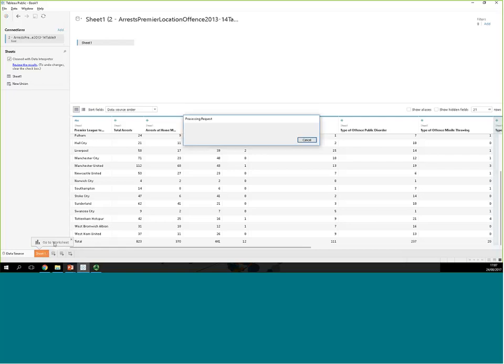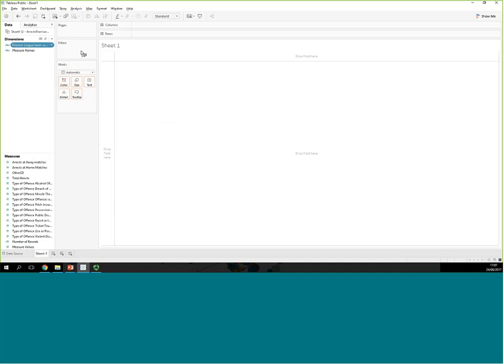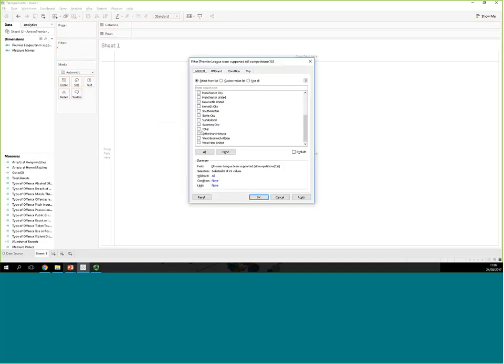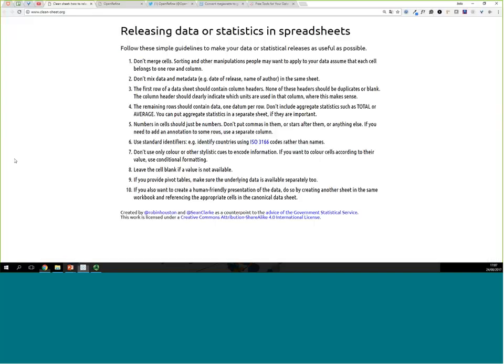Like if we went to Premier League team, we could just go here and exclude the total. But that's not really data cleaning. So that's when we start to realize that there might be some data cleaning that needs to be done ahead of importing stuff in Tableau. And then I'll probably just let you read the other ones. I think the first four are most important.